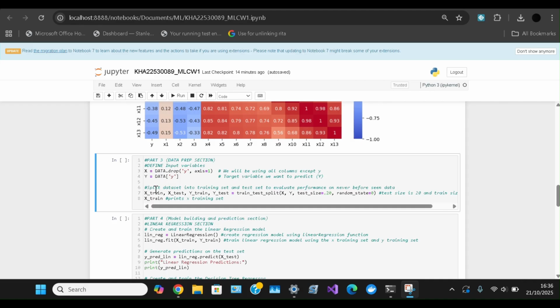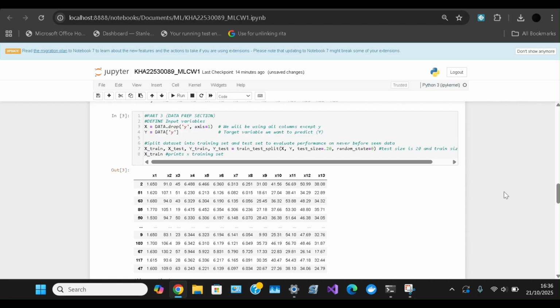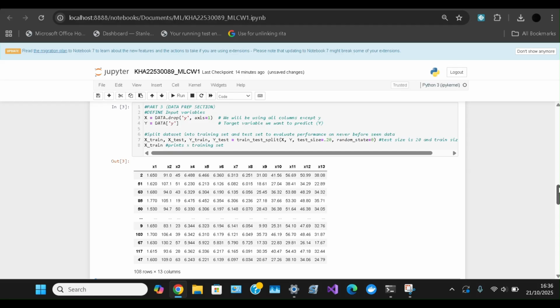So we then split the dataset into a training set and a test set to allow us to evaluate model performance on unseen data. So I have set the training data size to 80% and the test set size to 20%. Now I'm going to run this code, and as you can see, it prints the X training set, and it also signifies that the dataset has been split up into a training set and a test set.